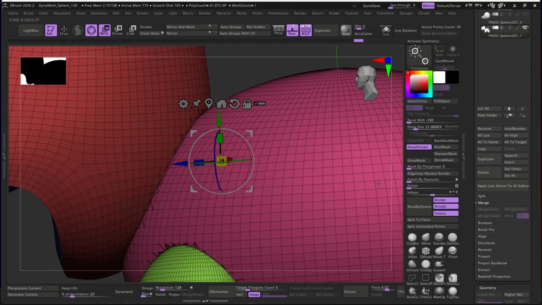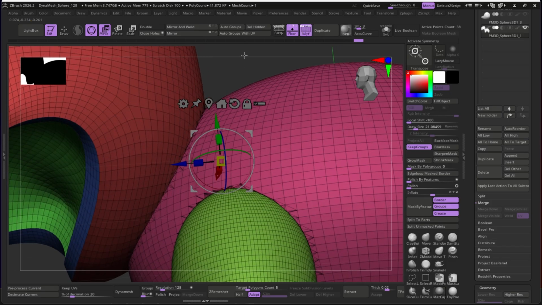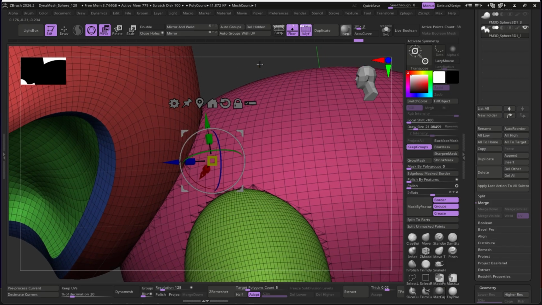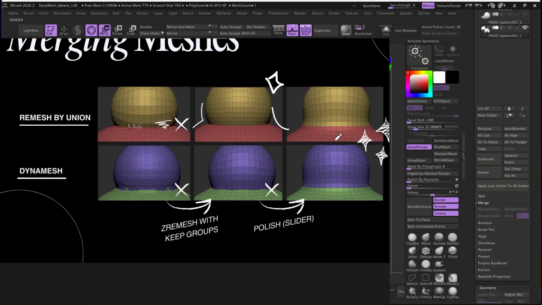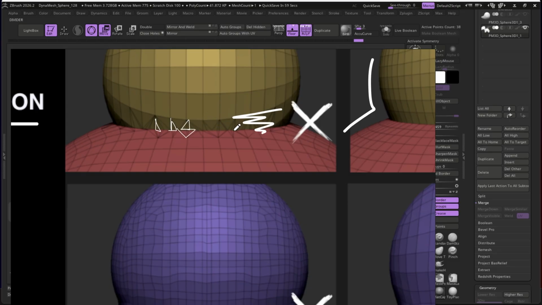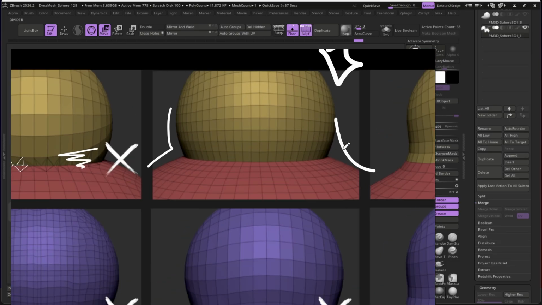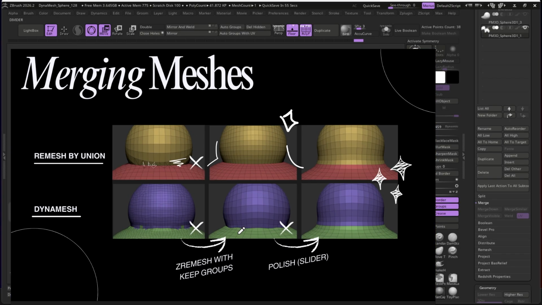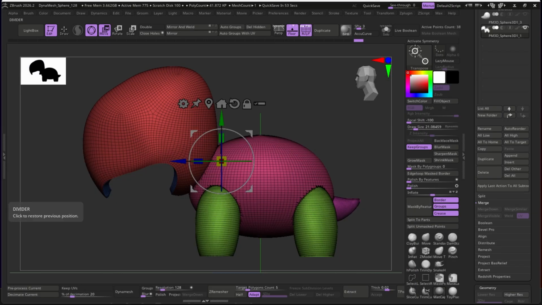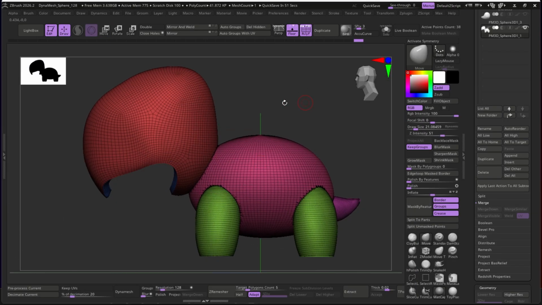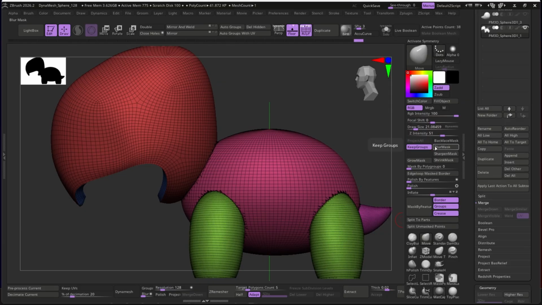So right now we are back to the normal gizmo. It applied our transformation. And like we learned here, with these triangles we can't really work, so we want to have this topology. And for this we will use the ZRemesher with polygroups. So I make sure that I have the keep groups option on, and I will hit ZRemesher.